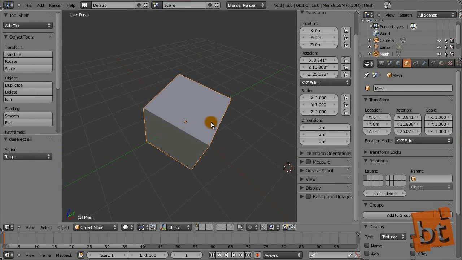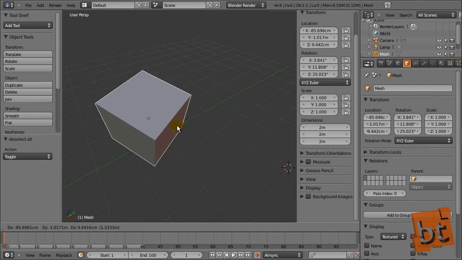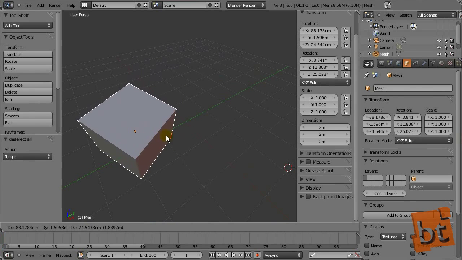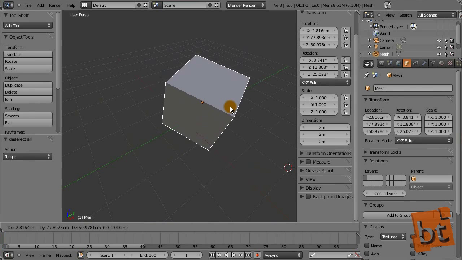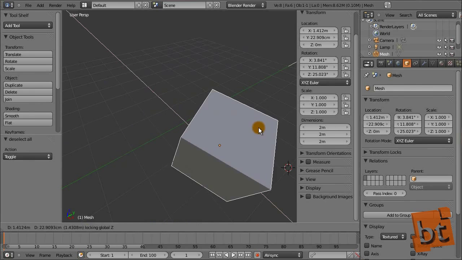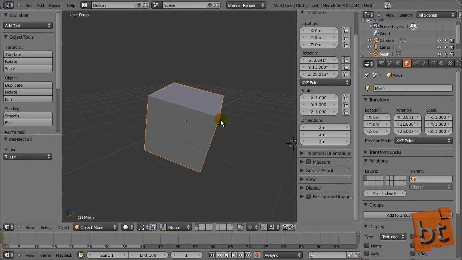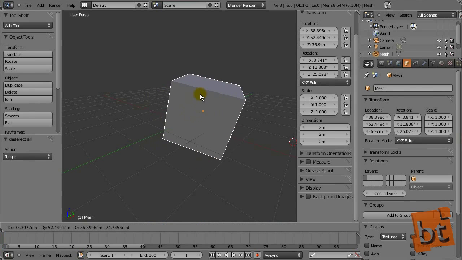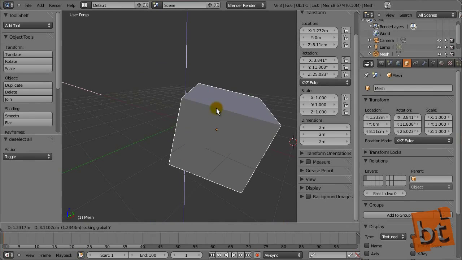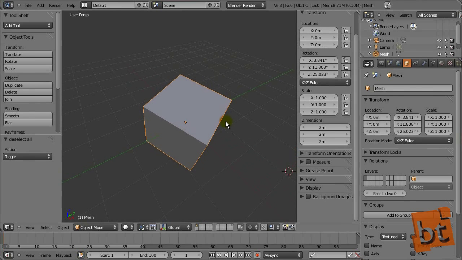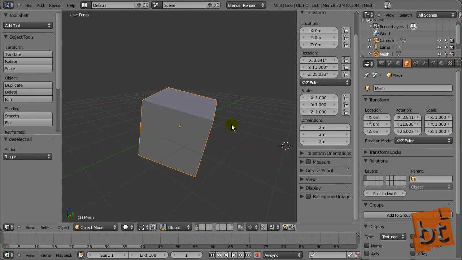Another thing, while grabbing, for example, if I want to move this object on X and Y at the same time, just press Shift and Z, and there we go. The same, if I want to move it on Z and X at the same time, just press Shift and Y, while grabbing, sorry. Shift and Y, and here we have it. So this is a very cool system.